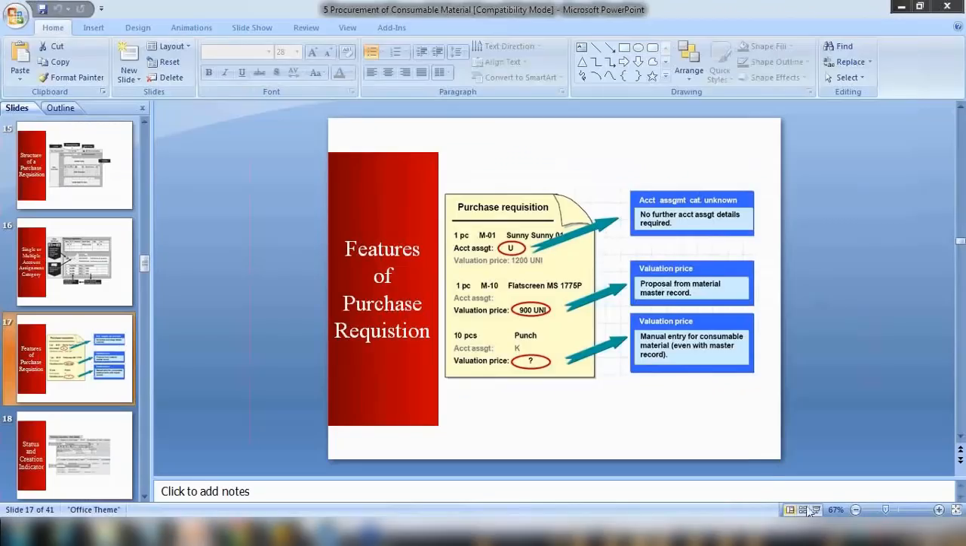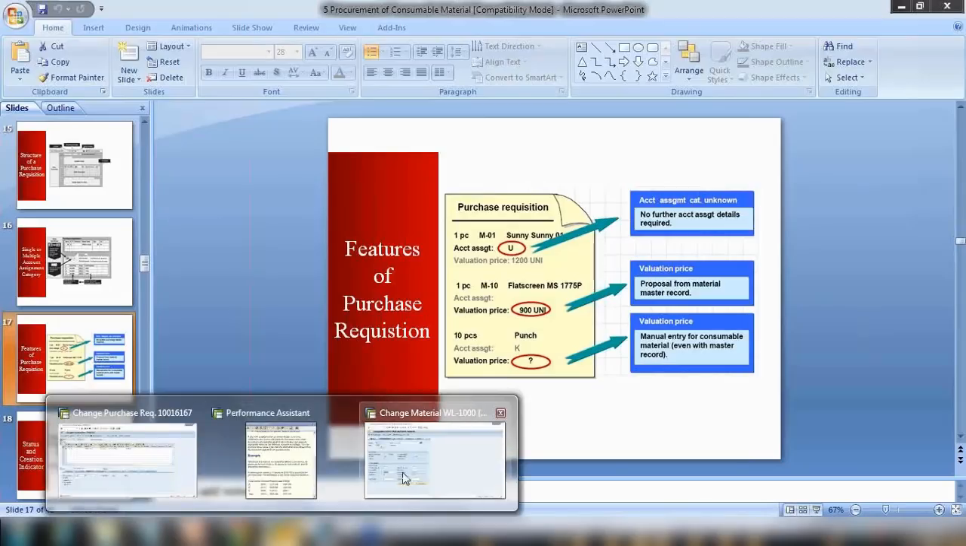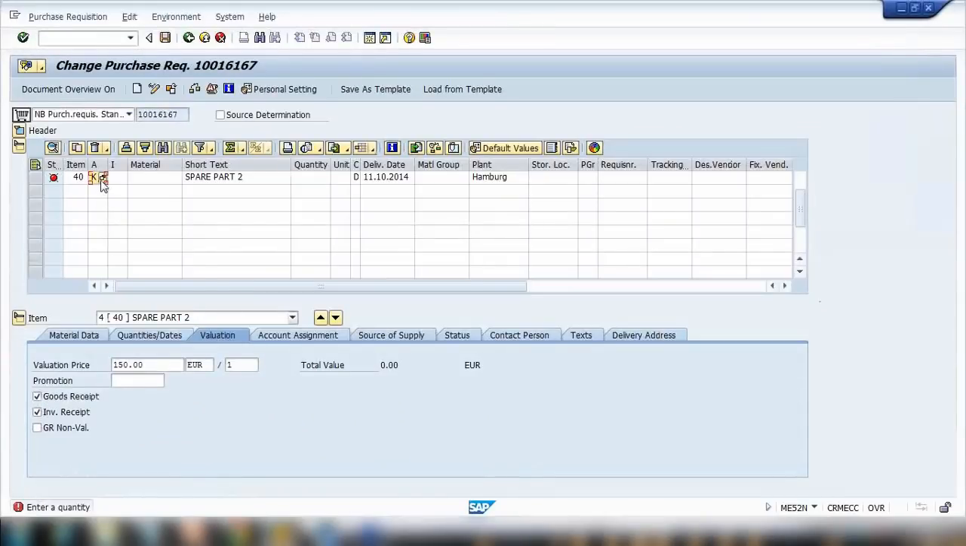So this is what this slide is showing you, that in the case of unknown item, U item, you don't need to enter any data, don't worry about it. Okay, so even if I show you this one here again, if I change K to U, you still need to enter the valuation price, but you don't need to worry about all other data, like account assignment.